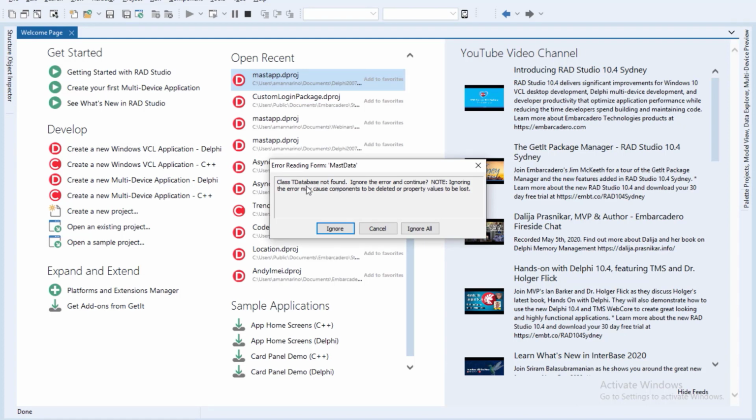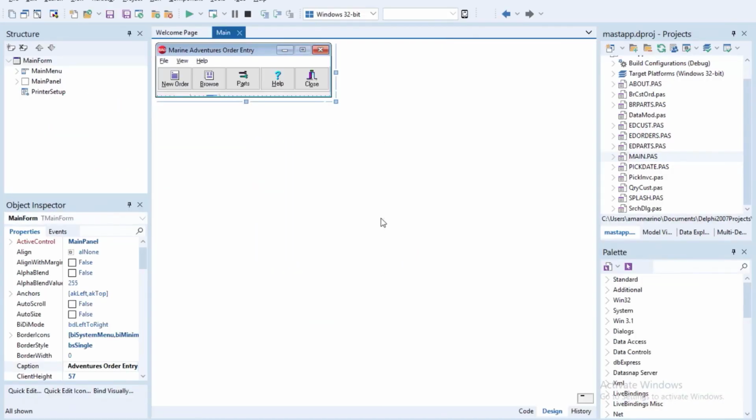We recall that this component TDatabase comes from our data module. This component TDatabase is from the BDE, the Borland Database Engine. So let's click cancel again. At least we get to have the project open and we can see our main form like this. This Mast App application uses the BDE for data access to local Paradox tables.